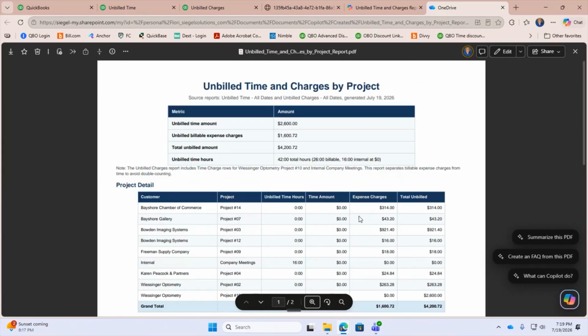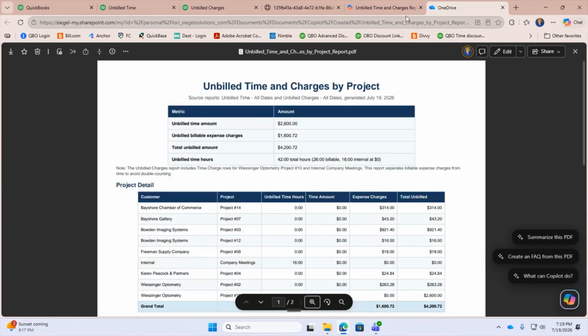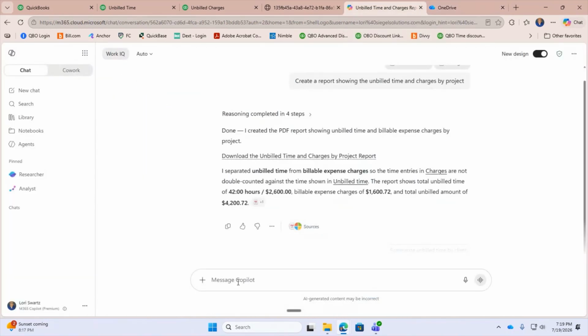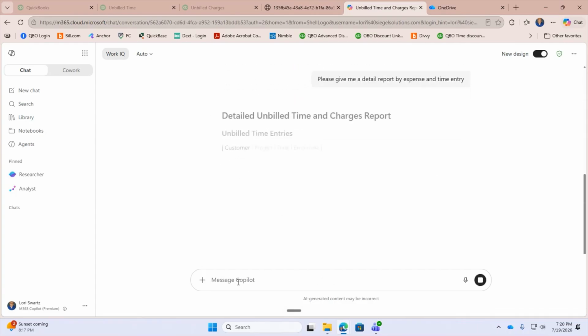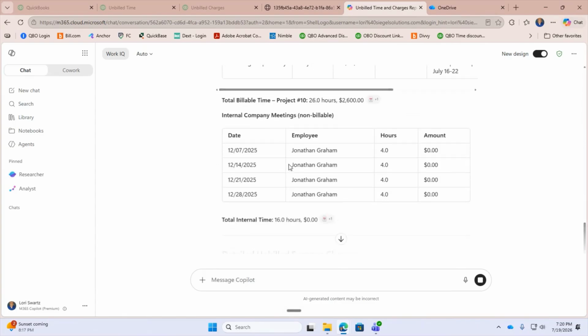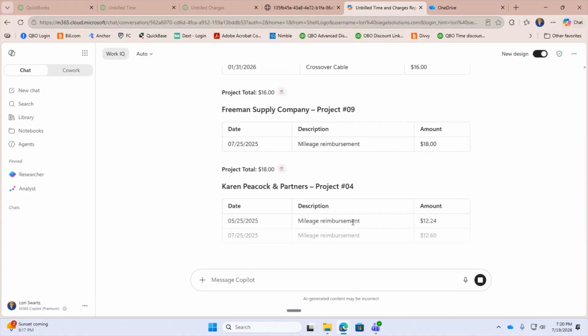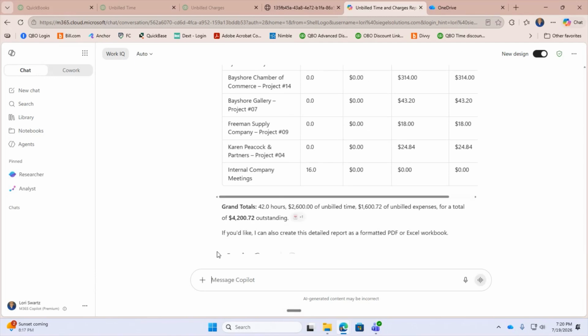But it is just saying the individuals. So I'm actually going to go back and say, please give me a detail report by expense and time entry. So I can go one step further on this. And it gives me that.